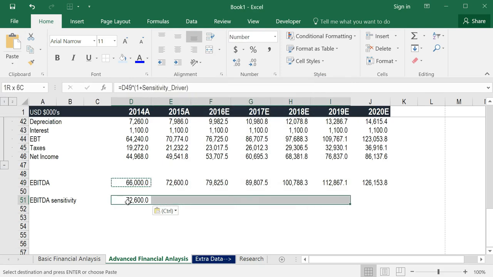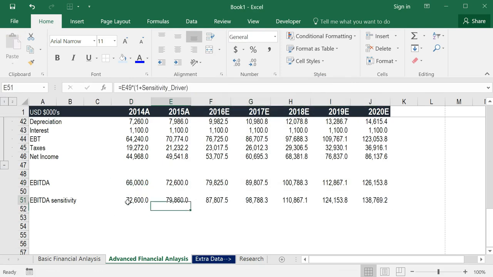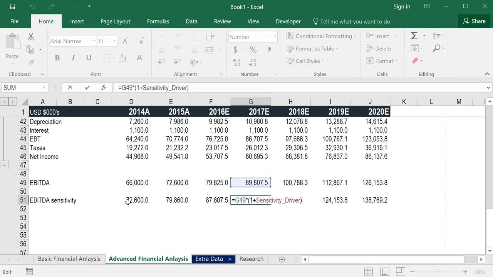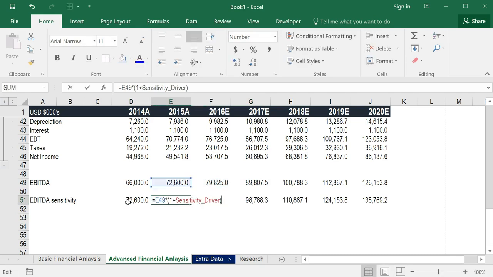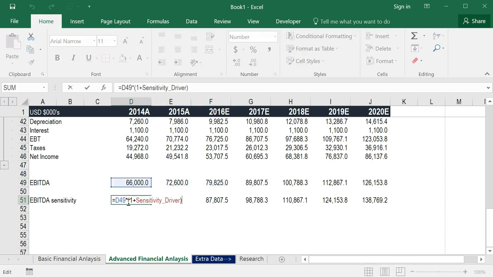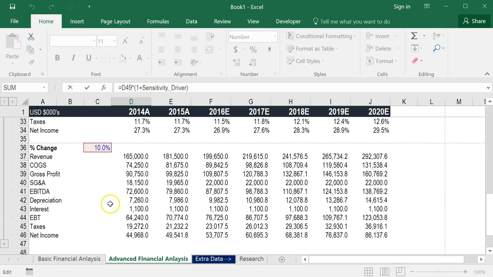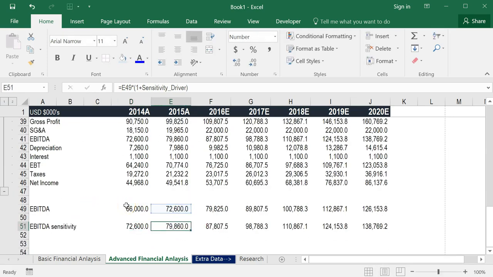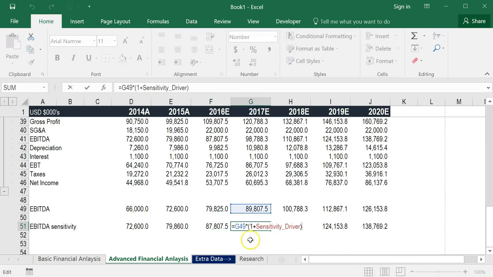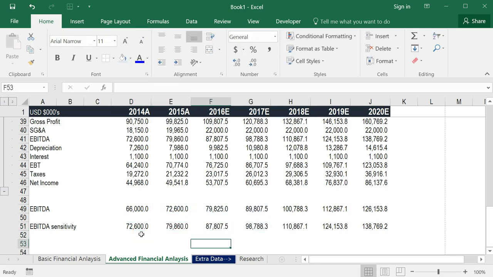And holding down Shift and using the right arrow, I can fill this right. So now what I've got here is a dynamic EBITDA line, and I'm using the named cell function to reference sensitivity driver. And you'll notice that I didn't have to anchor this in. I didn't have to use the dollar signs that we'd used previously. It just always references this one cell. So that's another way of using anchoring, is to name a specific cell, and your formula will always be anchored to that specific cell.